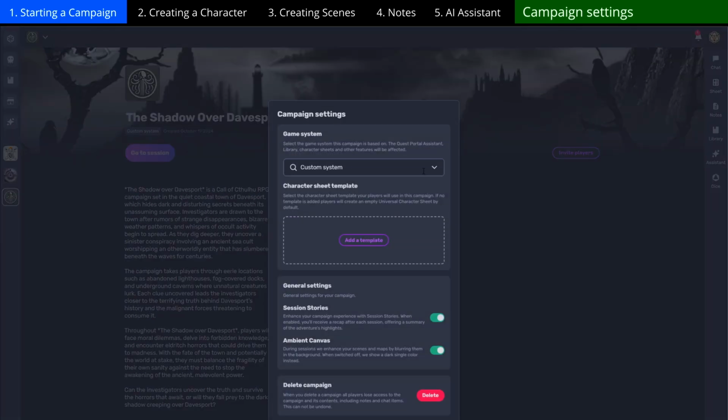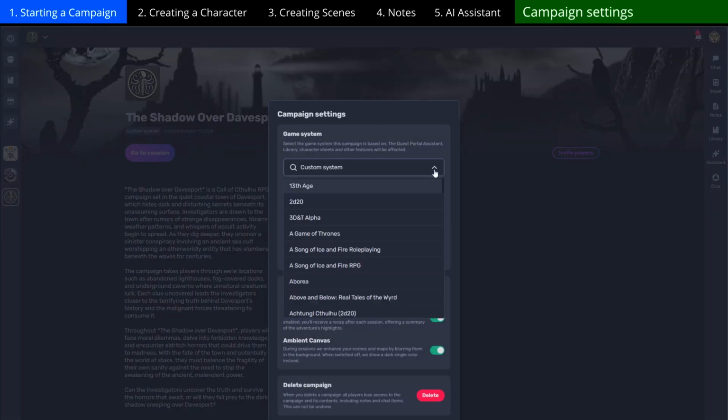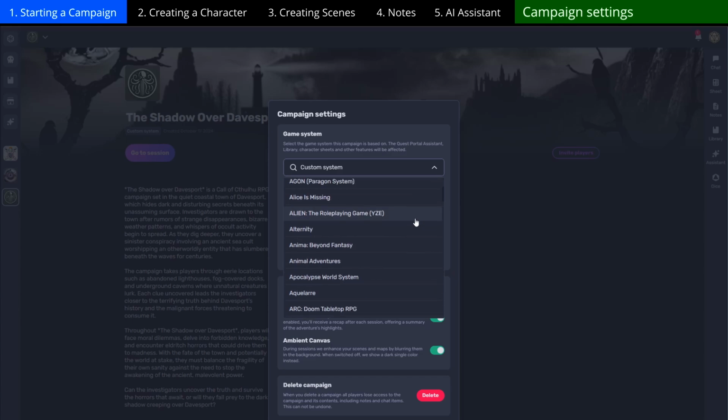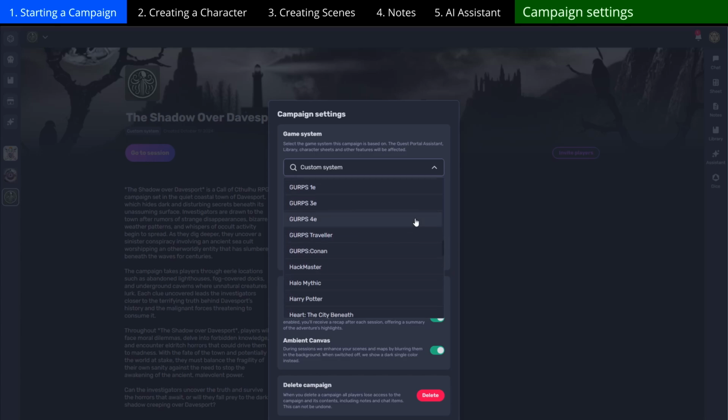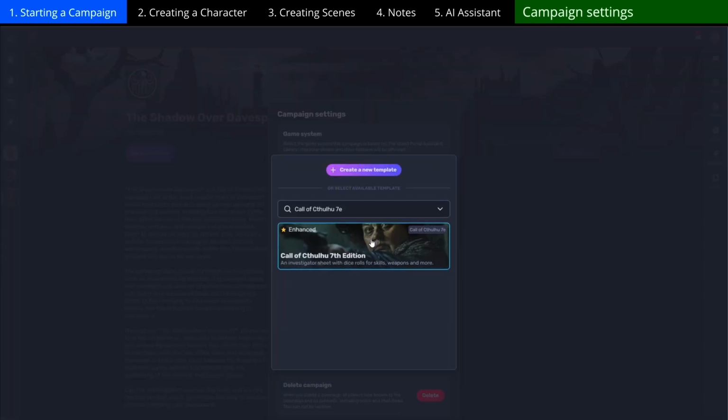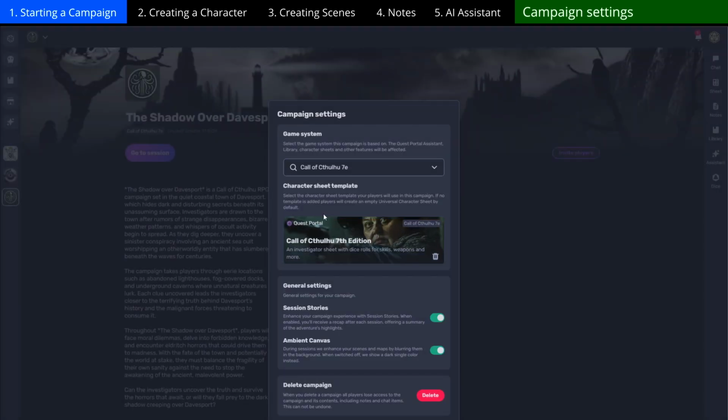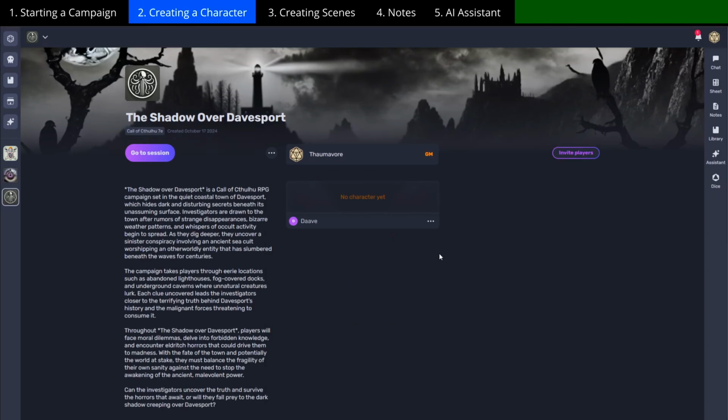At the top, you can use the field as a drop-down menu or as a search bar to find the game that you want. There are many dozens to choose from. Whichever system you choose will affect the Quest Portal Assistant's thought process as well as the library of available content. Then you will click Add a Template for the character sheets and add the one that you want for your game. Those are actually the most important settings for your campaign, and to close the settings pop-up screen, just click away from the window.